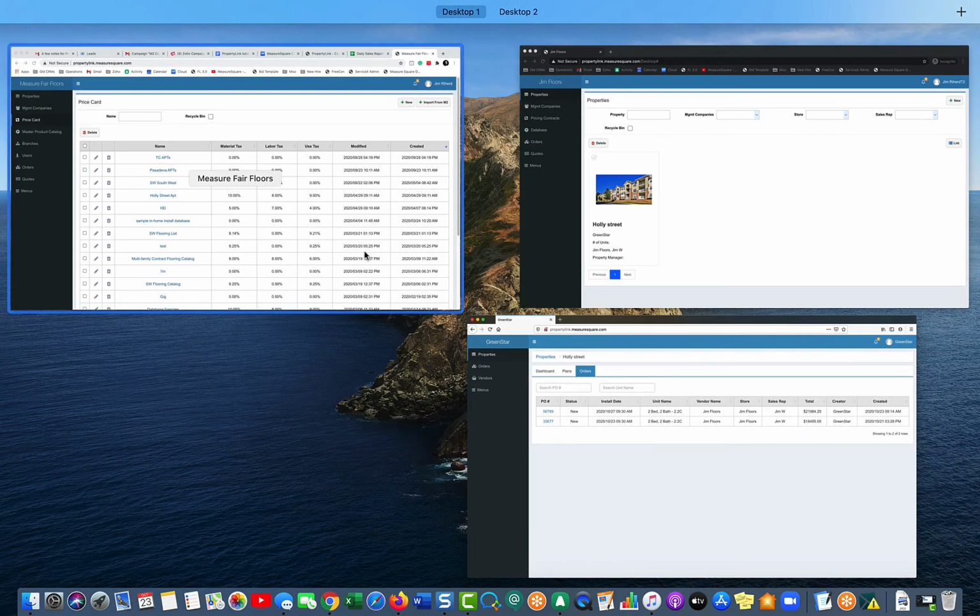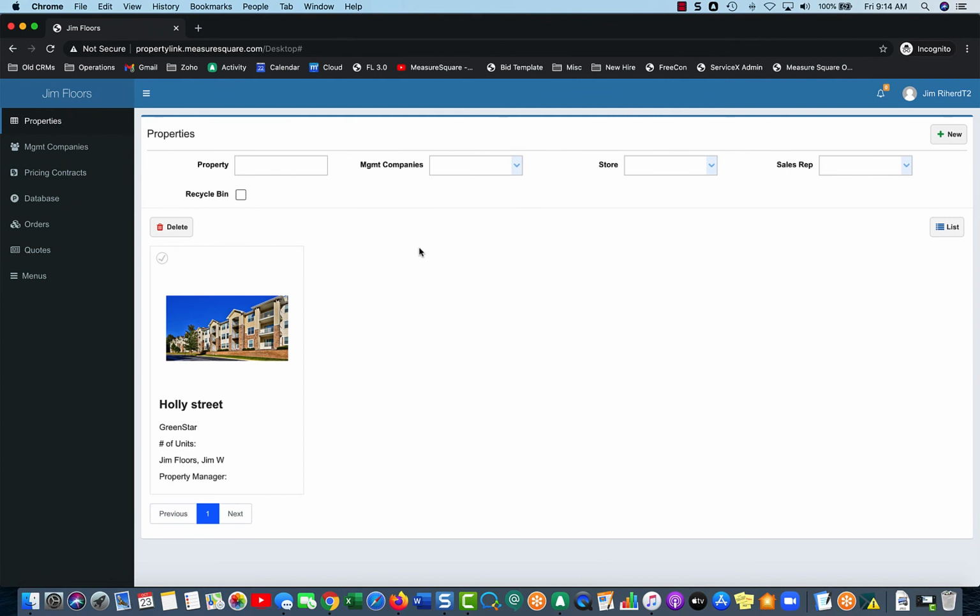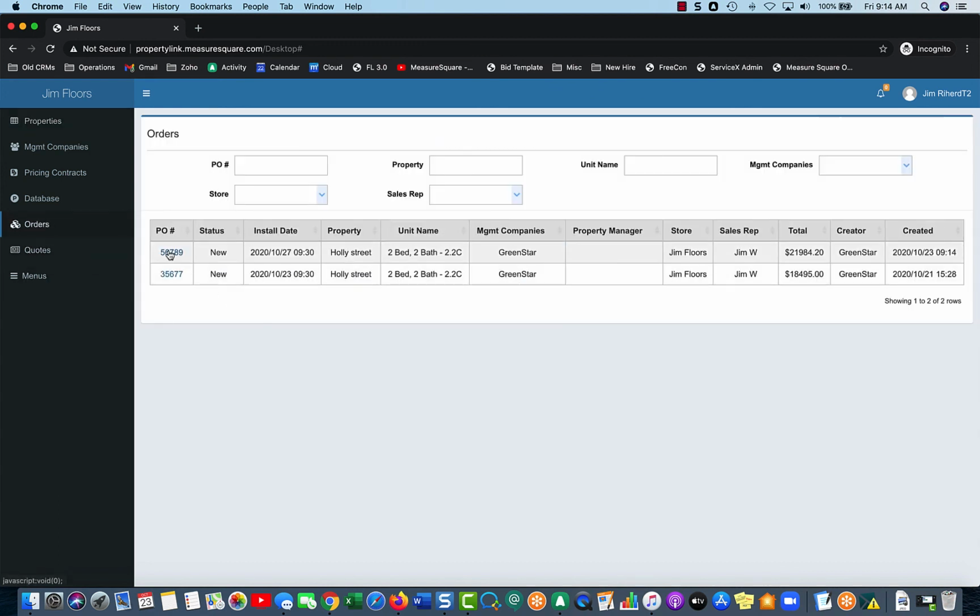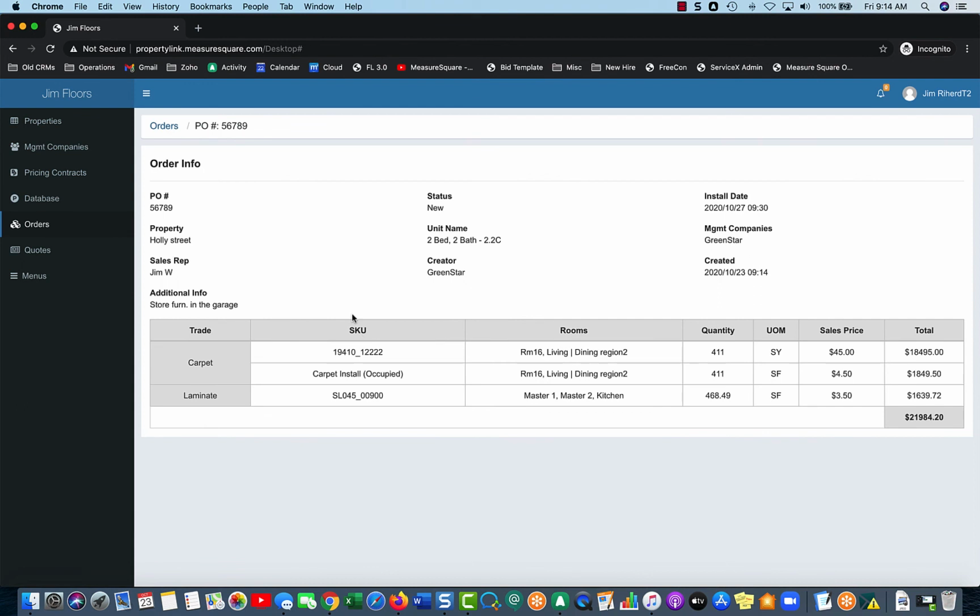If I jump back into the flooring store portal, I can either go through the property itself to find that order, or select orders on the left side. Here is the one we just made, and then there are the quick details that we just added in. So that's the quite easy way for a property manager to place an order, and then the flooring store will receive that order through their portal as well.